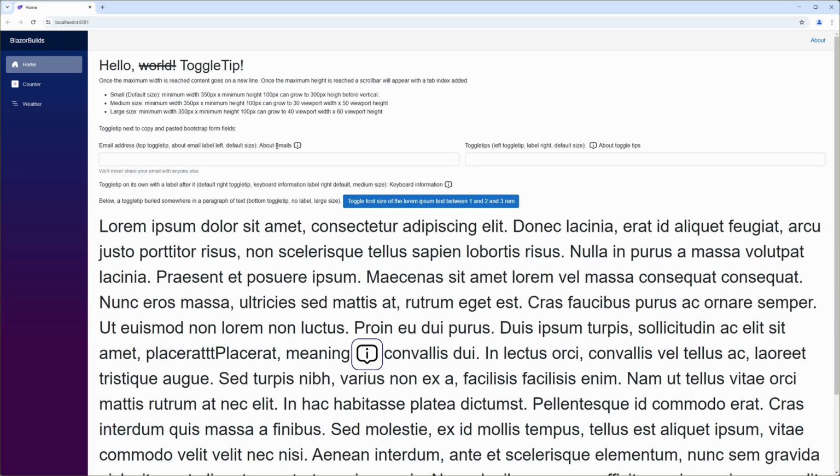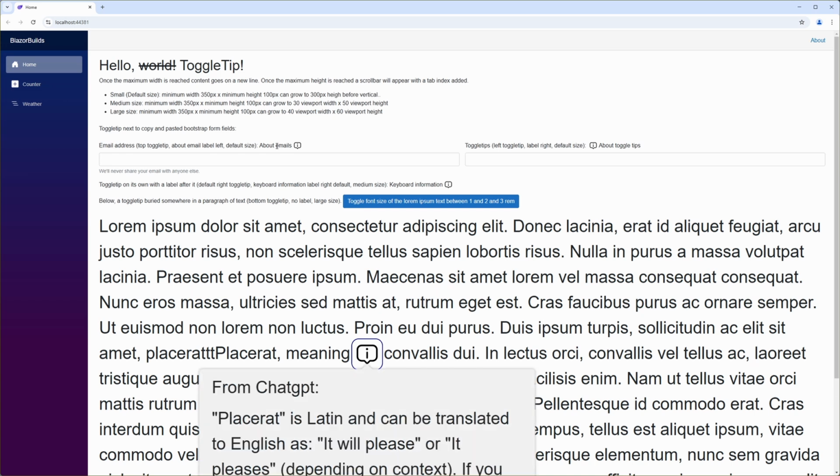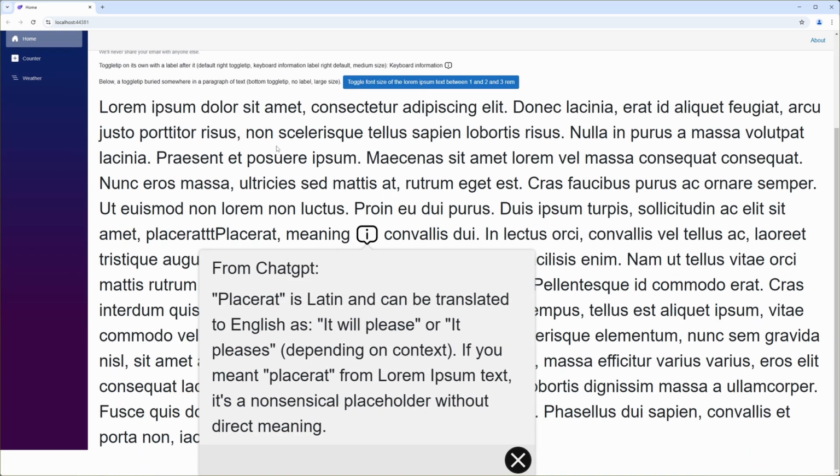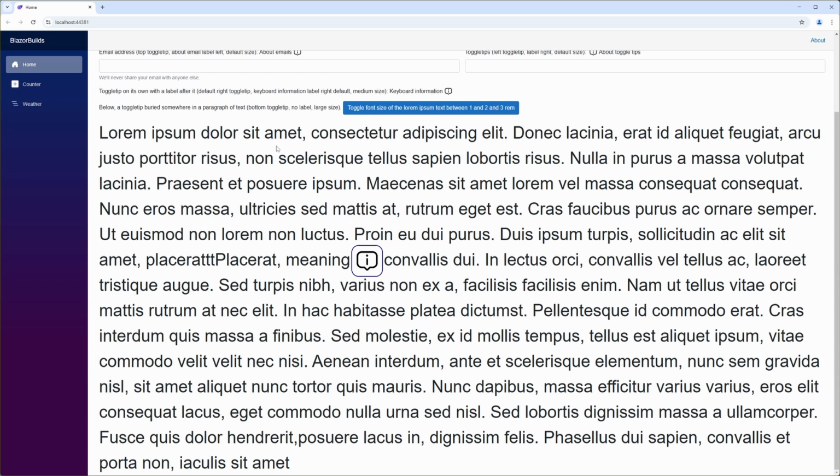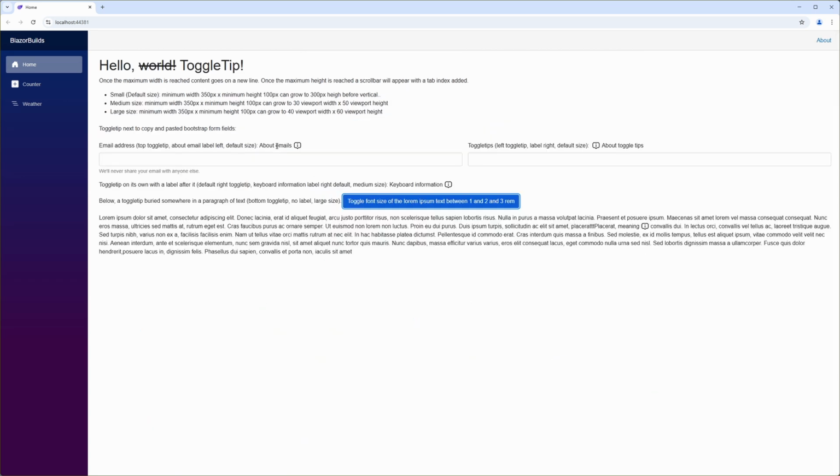"TT Blazor R meaning button collapsed. Expanded. Close Blazor R meaning button. TT Blazor R meaning button collapsed. Toggle font size of the lower image, some text between 1 and 2 and 3 IEM button. Font size changed to 1 IEM."